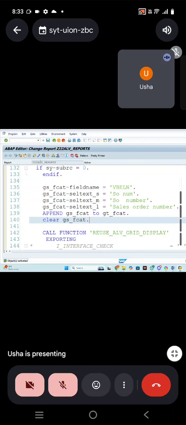Then once filling the work area, append, collect, insert you can use. I'm using append here. Clear, ma'am?